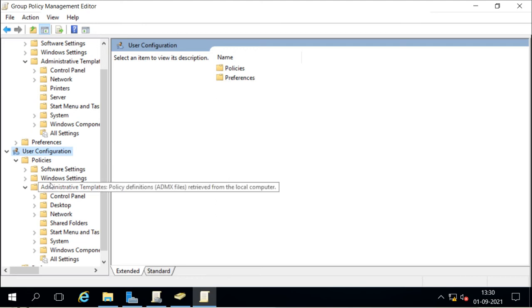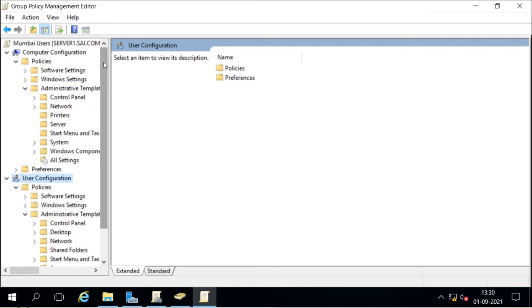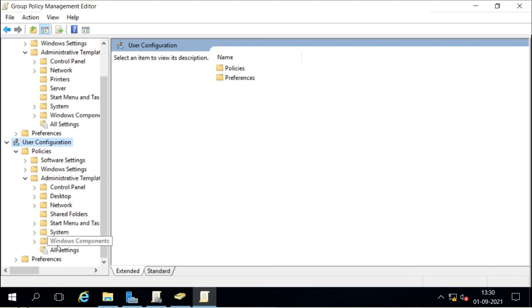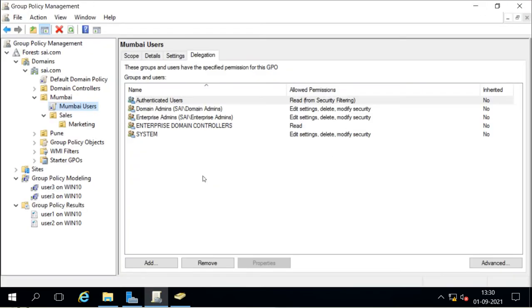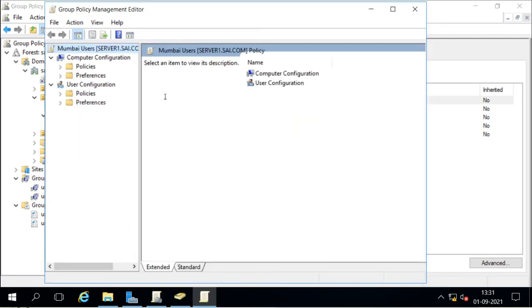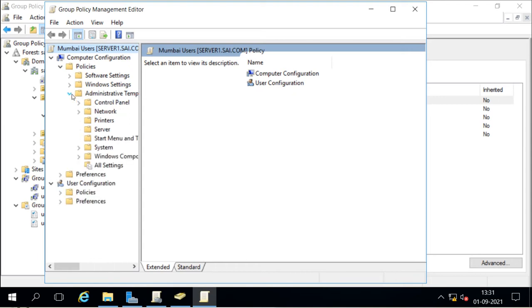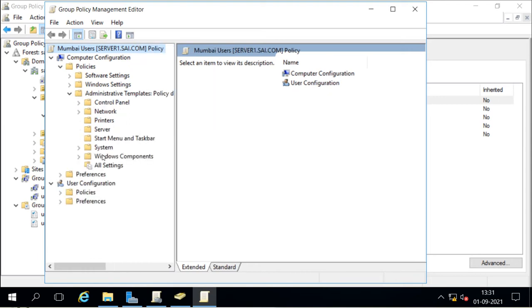For example, if you go to administrative templates, under the computer configuration there is no template related to Microsoft Office, and under the user configuration also there is no template related to Microsoft Office. But these are the templates which we can configure. So suppose you want to configure the available templates, then we can configure them from this group policy editor. From the group policy management, right click on the policy, edit, and we can configure all the templates available in the policy.